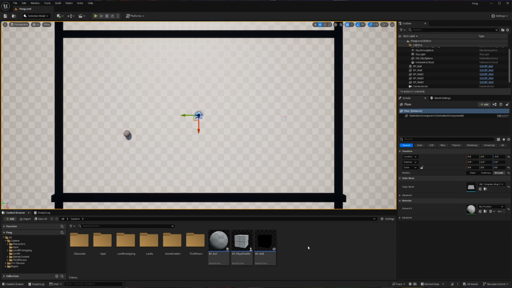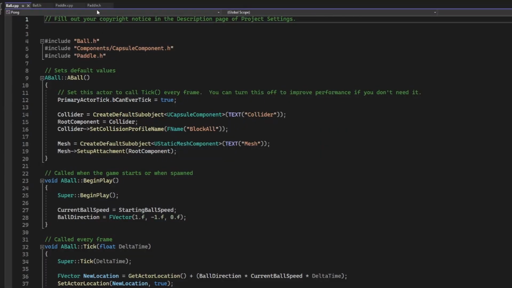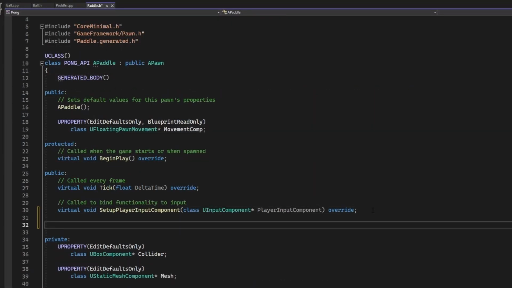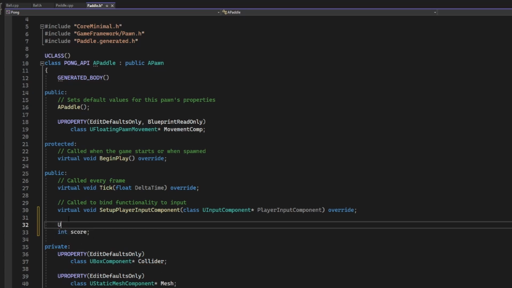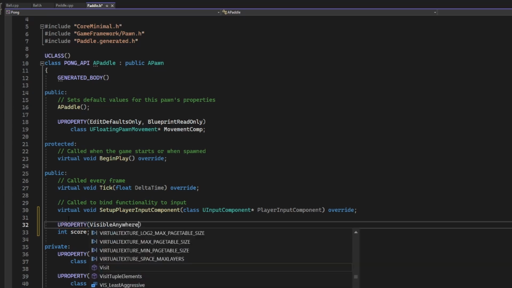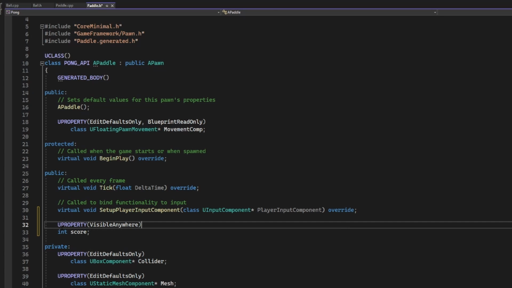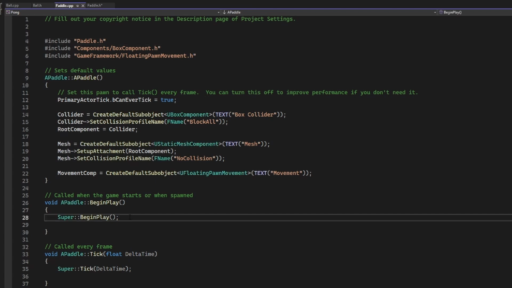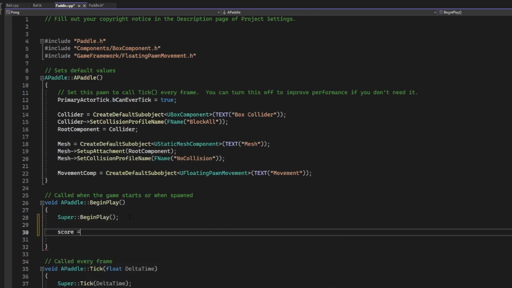Let's start by giving our paddle a score variable. Let's go to the paddle's header file and go to this public section here. The reason we're doing public is we need the score zone to be able to see it. This is going to be an integer that we are going to call the score. For debugging purposes, I am going to make this a UProperty, but we don't actually want to interact with this at all. We just want to see it. So what property is that going to be? Visible anywhere. Now our score needs to have their value reset whenever we start the game. So let's go into our C++ file, go to the BeginPlay method, and then add this line where we're going to set our score to be equal to 0 whenever the game starts.